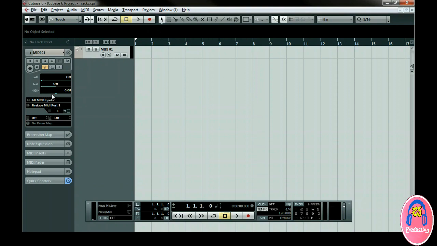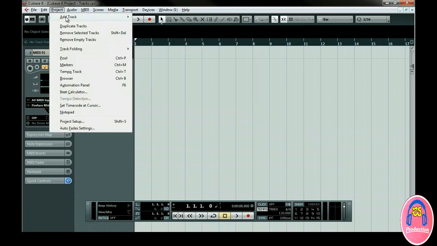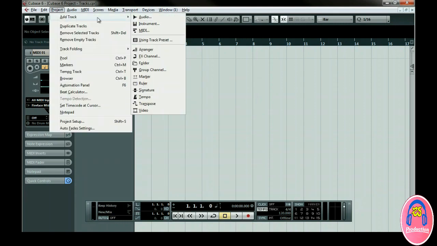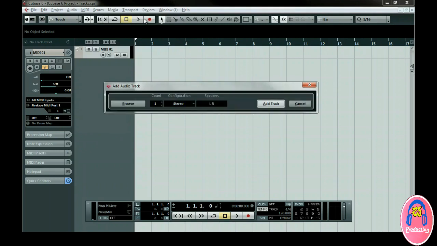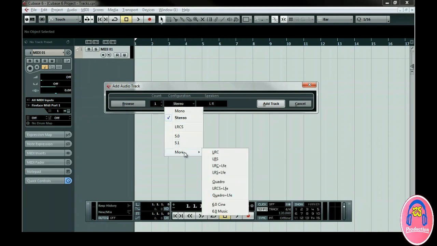Now, let's add an audio track. This time, go to the Project menu and choose Project, Add Track, Audio. You can choose how many audio tracks you would like to add, and you get a choice of whether the track will be mono or multi-channel, right up to 5.1 surround sound. Click Add Track.